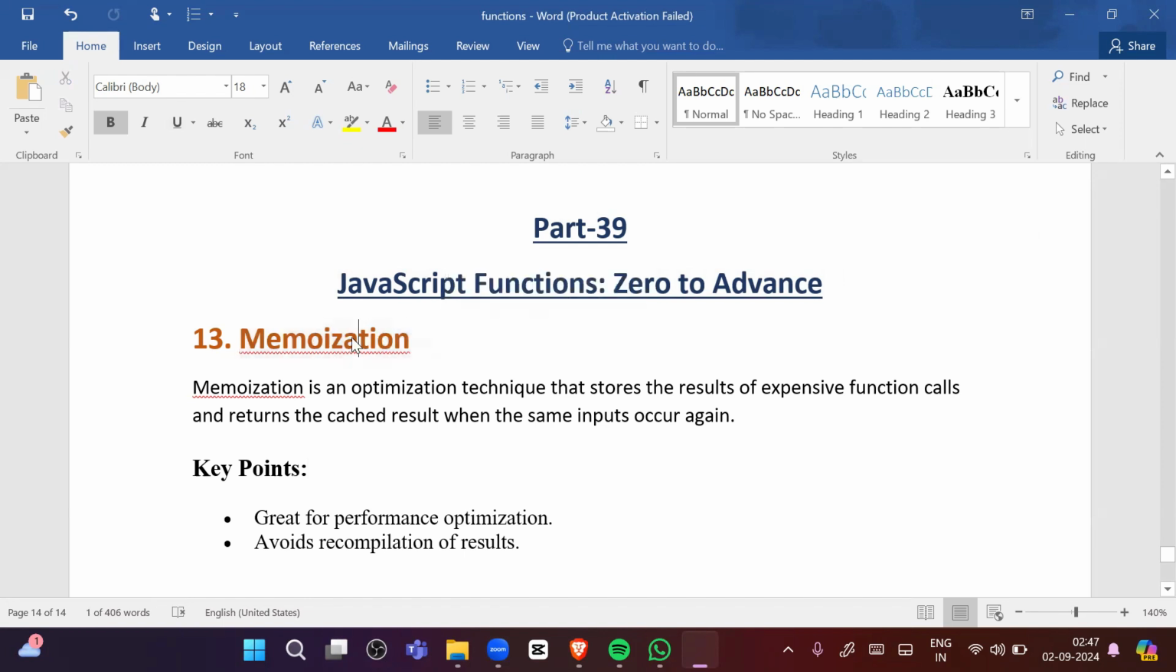Is there any spelling wrong? No, there is no spelling wrong. This is not memorization, it is memoization. So what is memoization in JavaScript?